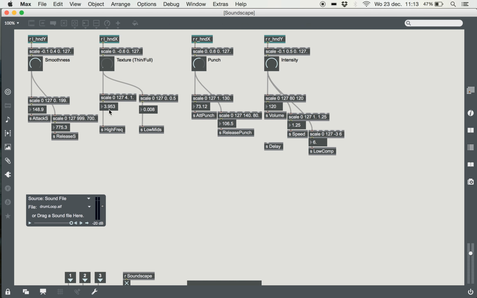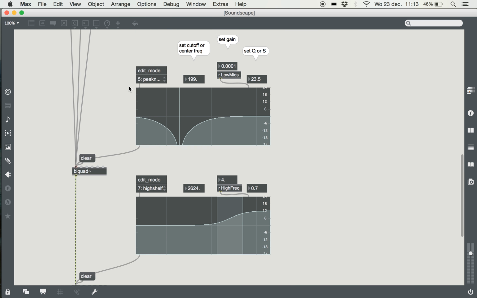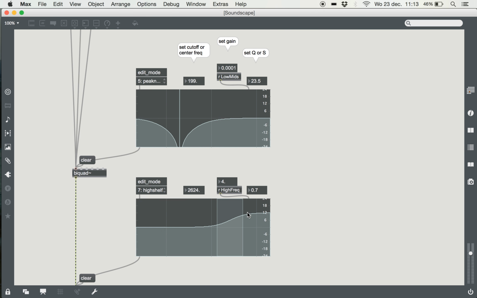This soundscape layer is where we've really started to implement this idea of macro or high-level controls manipulating multiple low-level parameters. The way that it's set up at the moment is to receive the left hand Y, left hand X, right hand X, and right hand Y to then manipulate these controls: smoothness, texture, punch, and intensity. Take texture as an example, with this being a full texture, or this being a thin texture. You can see that we've done some low-mid attenuation and a high-end boost to create a thinner texture.